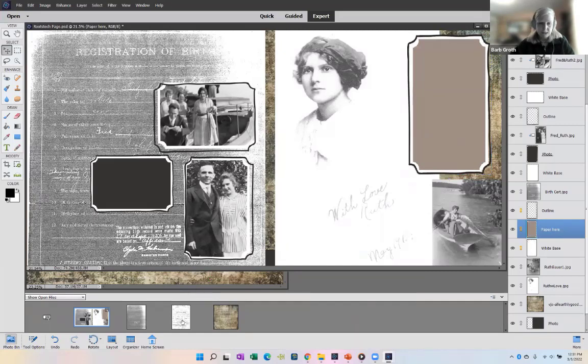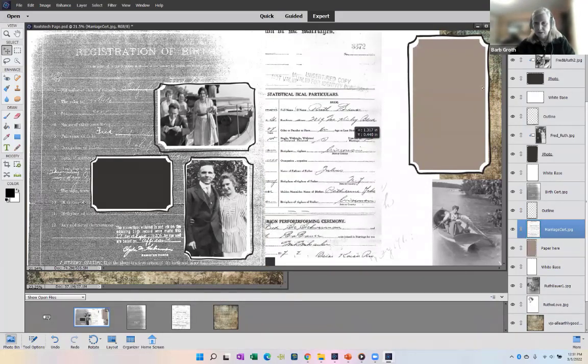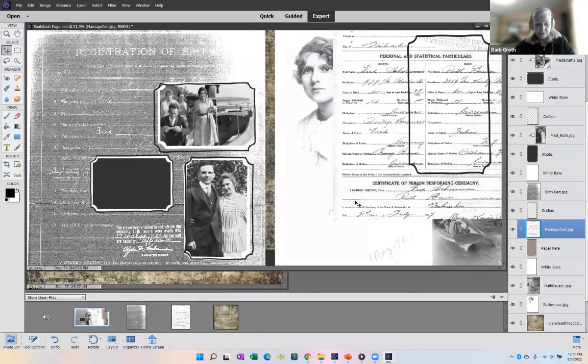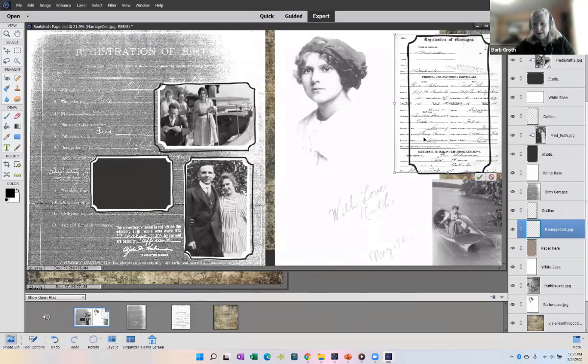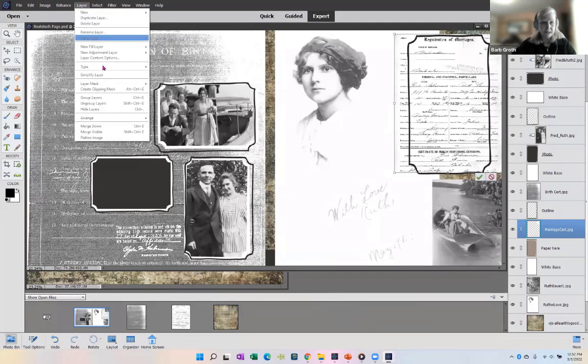With that a little bit bigger, let's move this marriage document from the photo bin up here. Over. Again, we're going to use Control T so that we can shrink it. And we're going to go up to Layer in our menu, and go to the clipping mask so we can get that to go into the frame. First, I have to do the red or the green check mark. I always forget that. Then up to Layer, Create Clipping Mask.